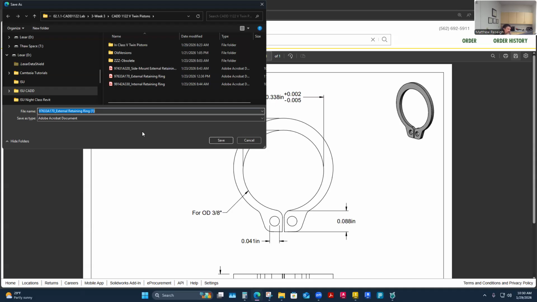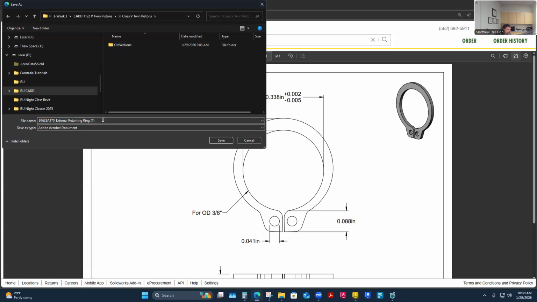While I'm pulling a model, I'll definitely pull its spec sheets and then save them in my file so I have quick access to reference them. So this I'm saving in my in-class V Twin Piston file. And I don't even change the file name. I'm just going to leave it.